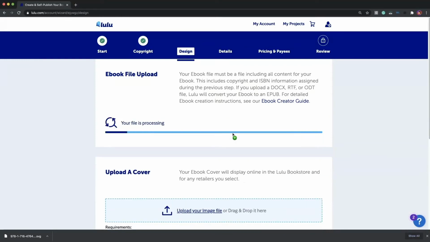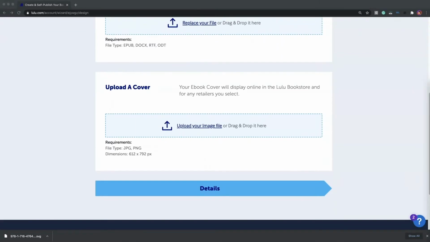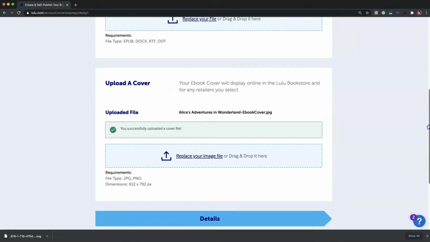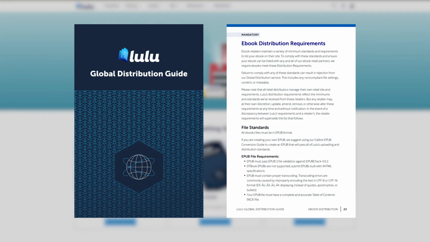On the design page, upload your ebook file and cover thumbnail by clicking Upload or by dragging and dropping it into the box. Before uploading your files, be sure you've added all the required information by checking our mandatory ebook distribution requirements in our Global Distribution Guide. If you need more information on preparing your files, also check out our ebook creation guide.